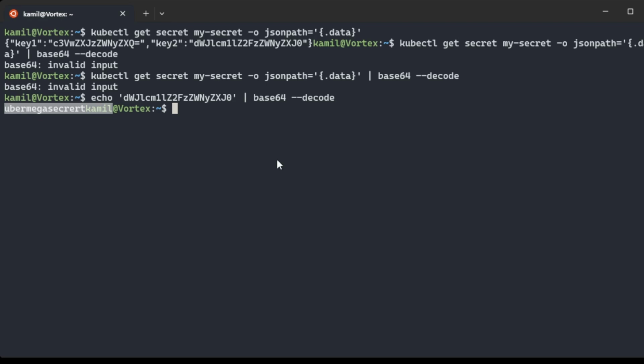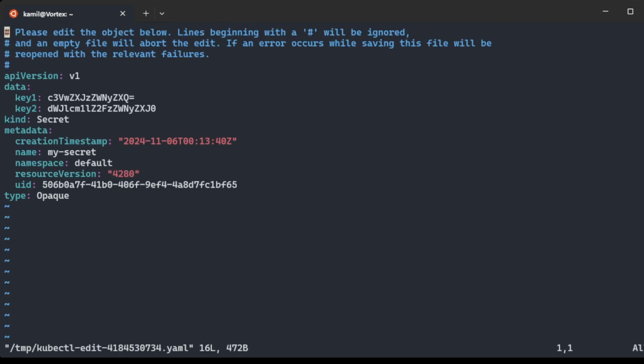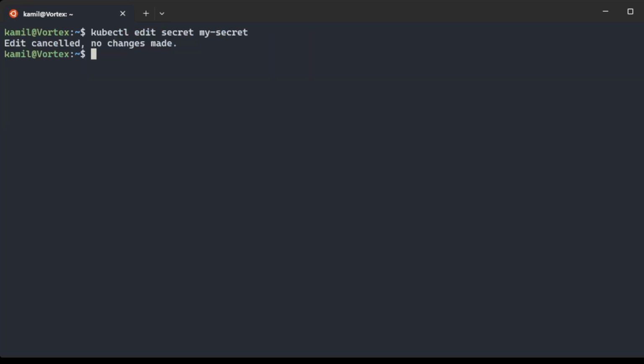You can also edit secrets quite easily if you use the kubectl edit command. It's kubectl edit secret my secret. We can see all the keys here. They are still base64 encoded, but if you want to change them, you can use similar commands to update and view them. So that's a quick overview of secrets, how to create them, and how to decode them.